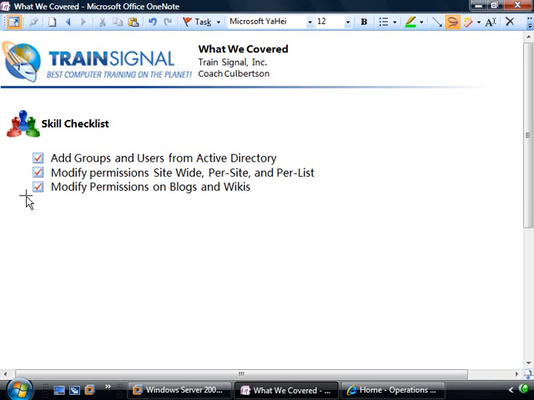Using the default sets of permissions is usually very appropriate. We usually don't have to go in and do a lot of alteration to those presets and those default sets of permissions. We can go in and give different individuals full control, contribute control, design control, but those are the exceptions to the rule rather than the norm.